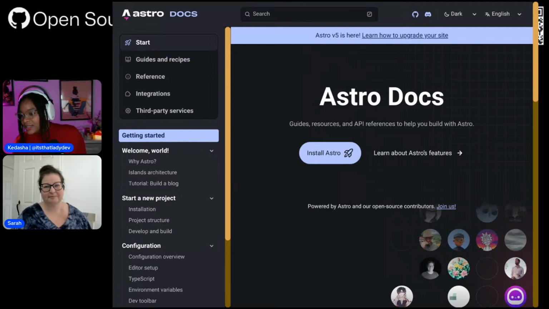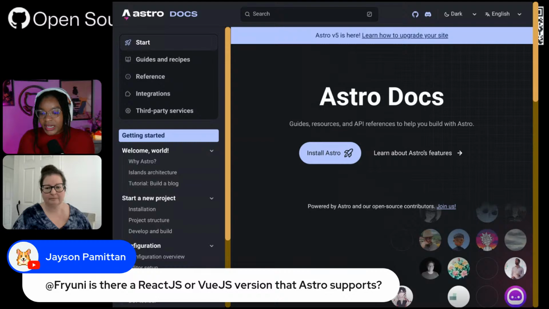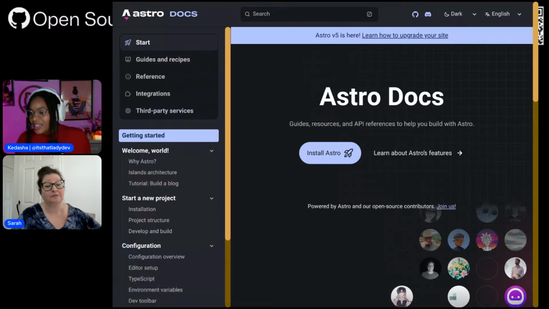So is there a React or Vue.js version that Astro supports? Somebody's asking Fryuni. I don't know if that's related to something more intense than web. In general, when you build with Astro, you can bring Vue components, React components, Solid components, Svelte components, and you can put them inside your HTML. We have this thing called Islands architecture. So you can build with different frameworks based on what you know, what you like.